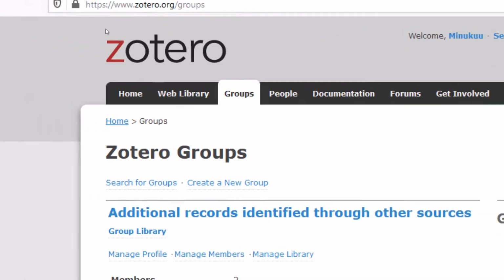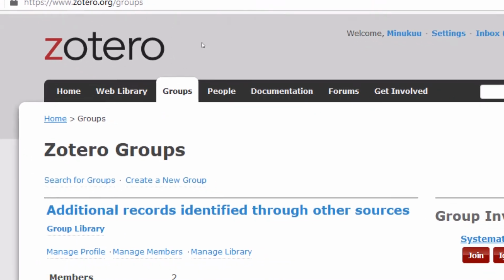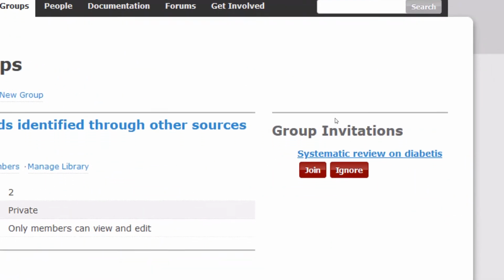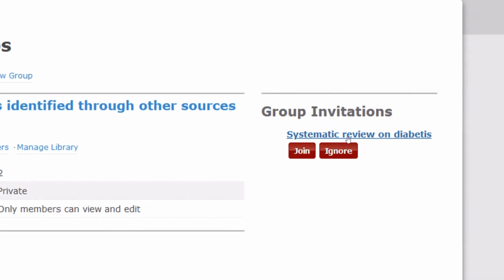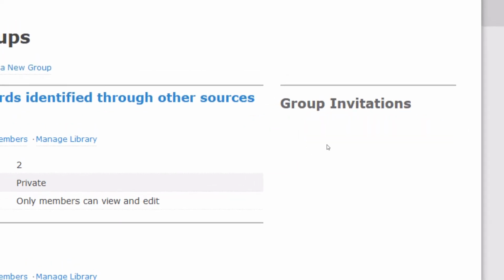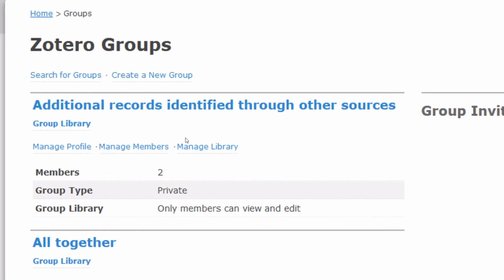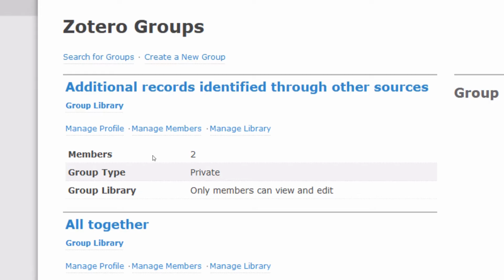And then after logging into Zotero on the website, you click on groups, and then you see the invitation over here. You have been invited to join systematic review on diabetes. So I would say join, and henceforth I've become a member of this particular Zotero group library. Right now, the number of members has increased to 2.